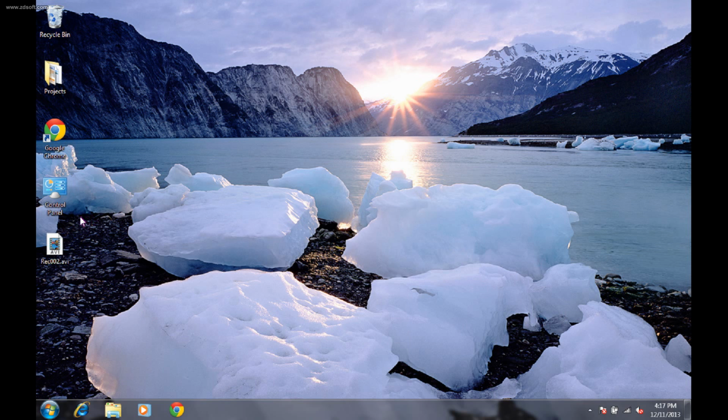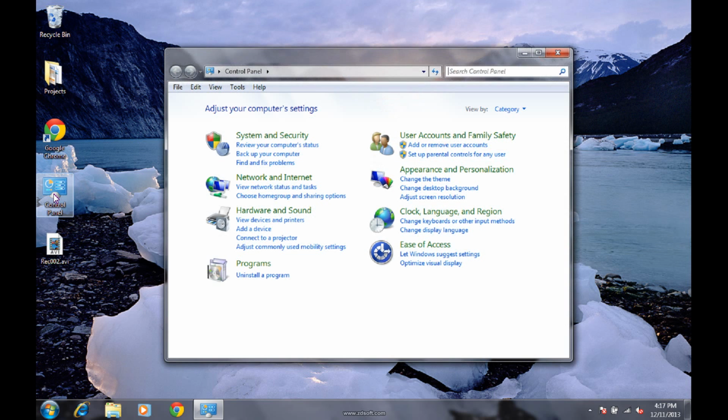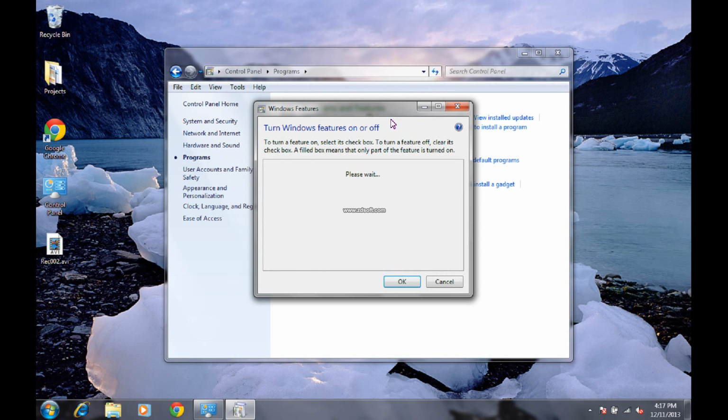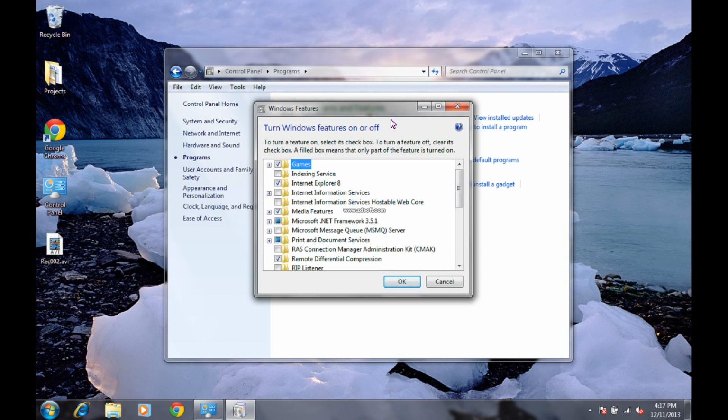First of all, open Control Panel. Then go to Programs. There, there will be a subheading Programs and Features. There, click on Turn Windows Features On or Off. Wait for it for some time, and here you go.